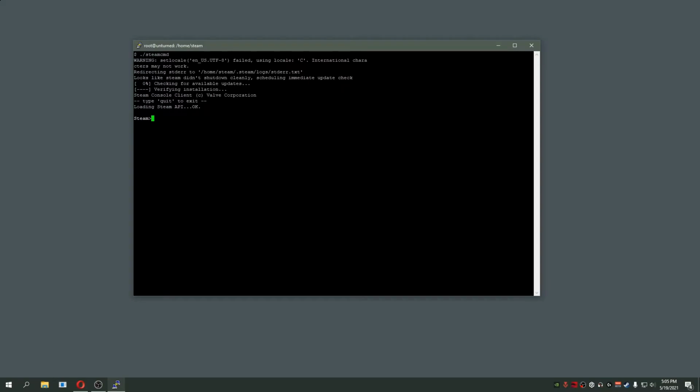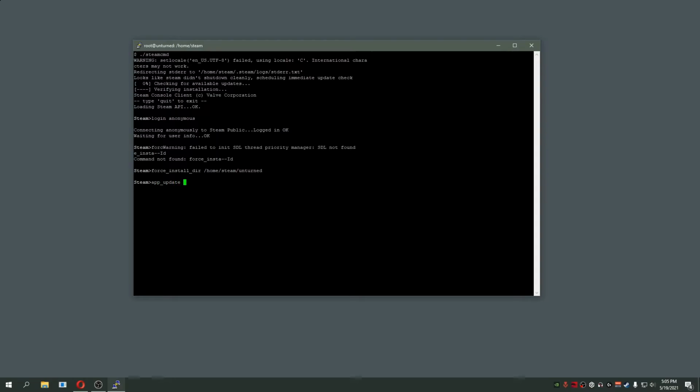So now we're in SteamCMD, and all you need to do is type in the commands to install the Unturned server. So first you're gonna log in as anonymous, and then once that finishes, here I'll retype it, change the directory to wherever you want the Unturned server installed. For me, I'm just gonna keep it in the home Steam folder and then create a new folder called Unturned.